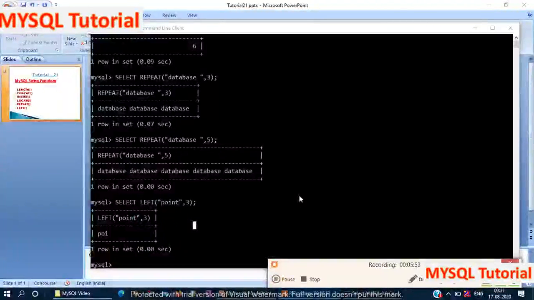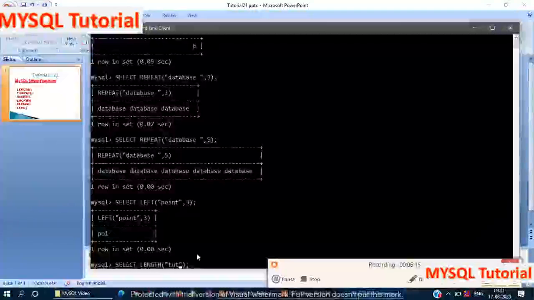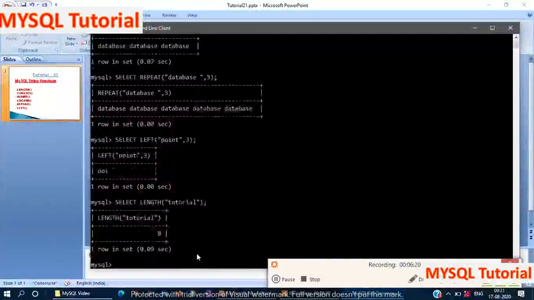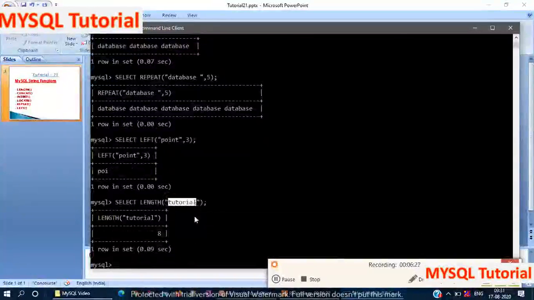Now the length function returns the length of the specified string, which is measured in bytes. Here again you select length. The length function takes one argument. Here I am giving the input as tutorial. It returns the count of that particular string. Here you can see it returns the output 8 because the length of the tutorial string is 8.